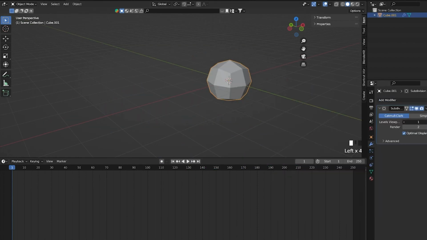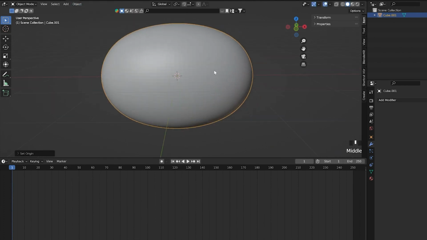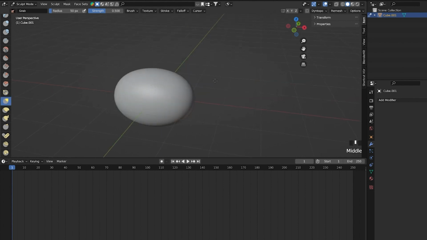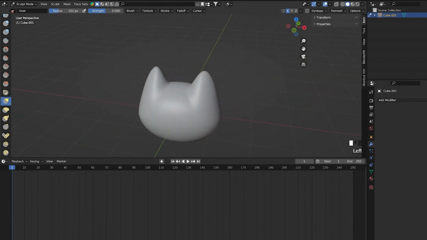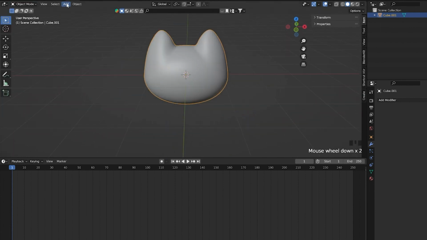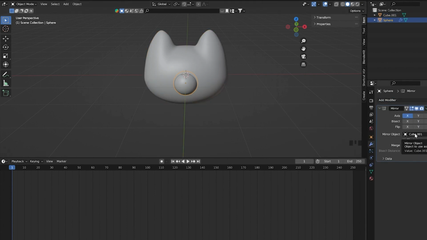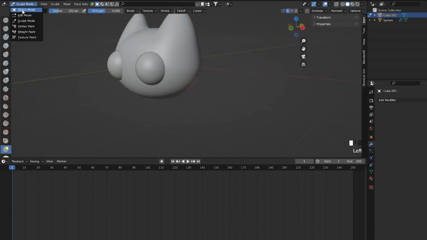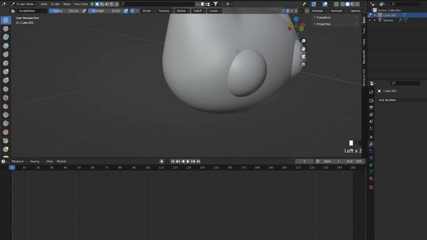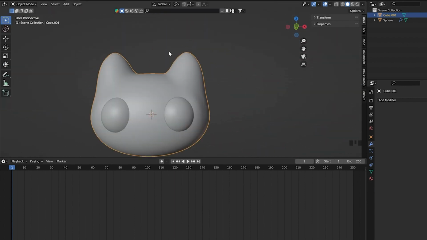Here we have a default cube. Apply the subdivision and scale it a little bit, apply all transform and go to sculpt mode. Basically just drag the top of the head upwards, make sure to turn on the X symmetry, and we're gonna add an eye by adding a sphere, shade smooth, and add a mirror modifier. You can adjust the position of the eye and adjust the side of the head a little bit, and just make sure everything is proportional and looks perfect for you.